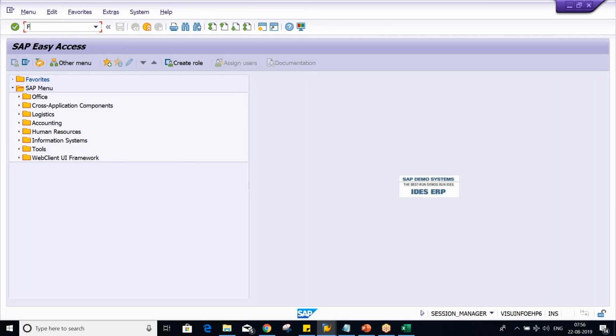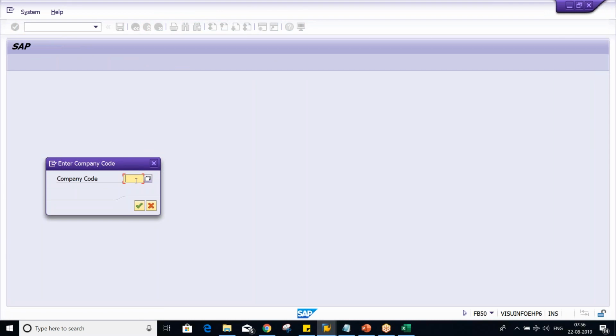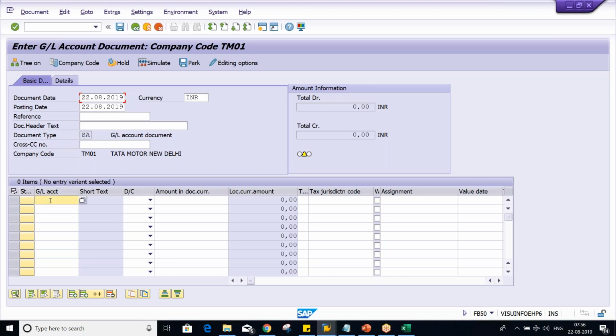Now we'll do one thing. I'll post a transaction using FB50. Give your company code TM01 and give certain details. Don't worry, guys, you will also be able to post these transactions, but before that we have to perform some more remaining settings. Once we perform those settings, then we are going to post the transactions.